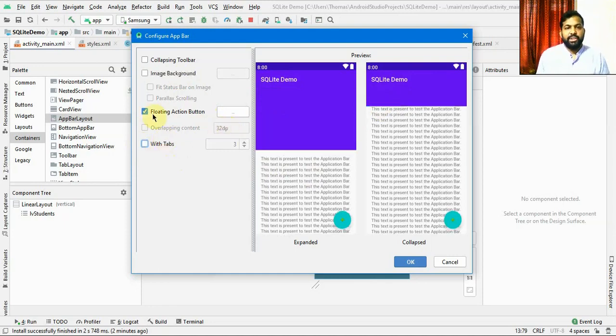So I don't want all these things. I just want a floating action button and a toolbar. Toolbar is by default given, but whether it is collapsing or not is my question. I don't have that much data here. Just a normal toolbar is fine. So I'm not going to choose collapsing toolbar. If you see, the floating action button has a weird color and an icon there. I don't want this. We can change it after we drag and drop it. So just choose this and then click on OK.